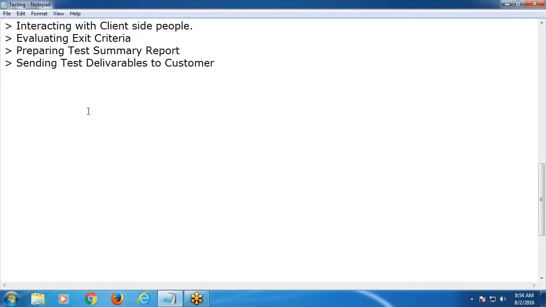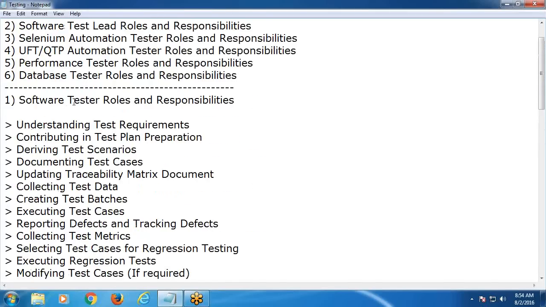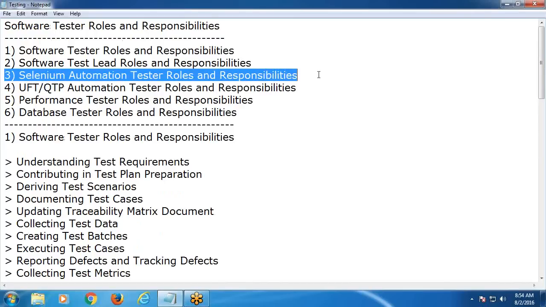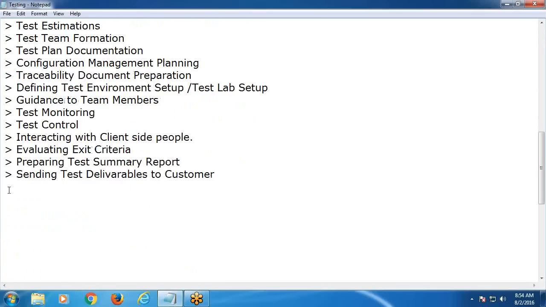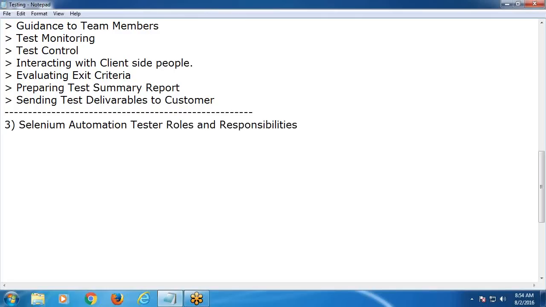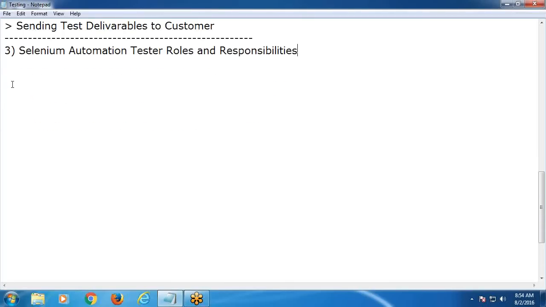This is about test lead responsibilities. Next, the third one. Nowadays, an important one: Selenium automation tester roles and responsibilities. See, Selenium can be used for functional and regression testing.